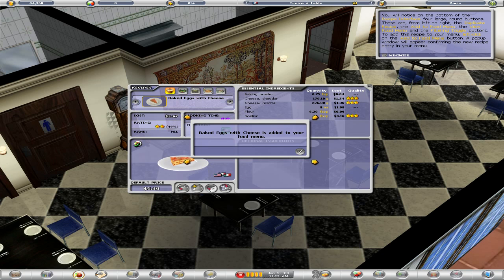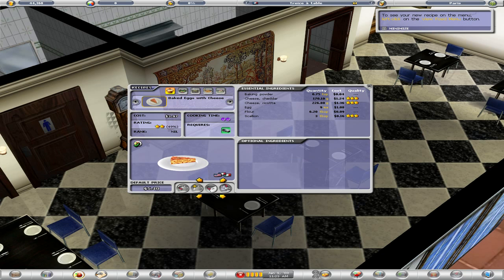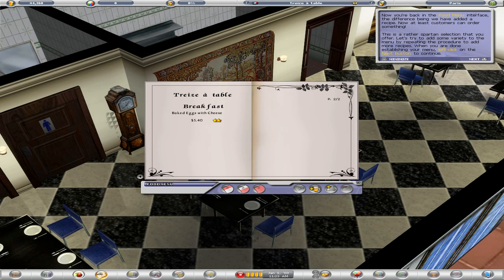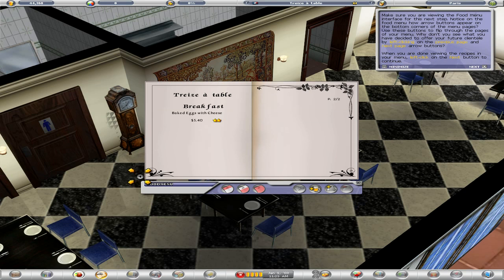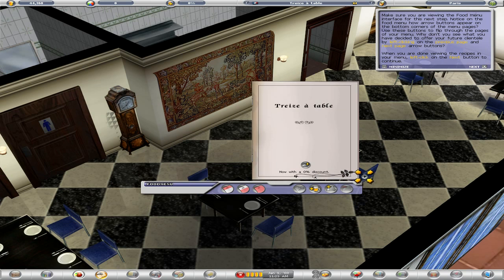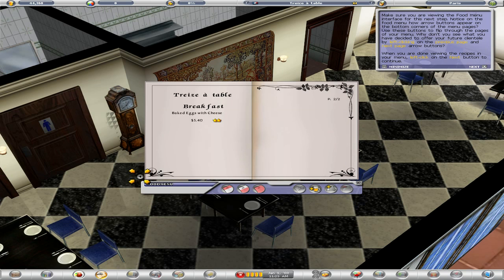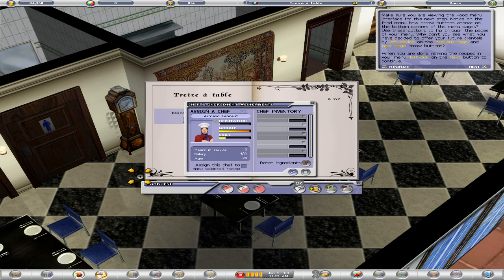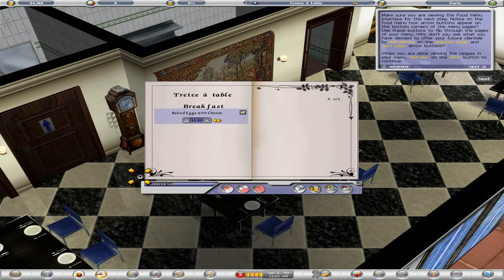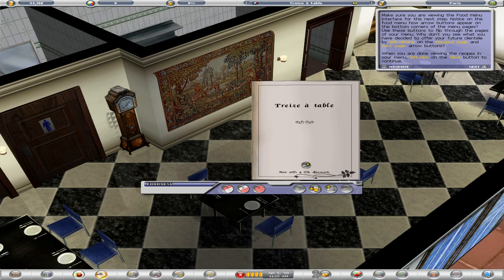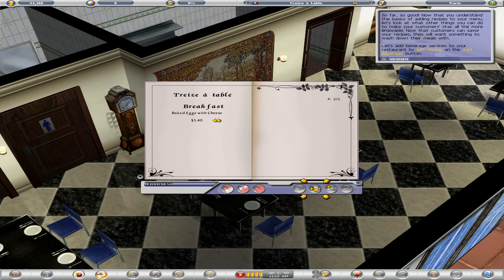A pop-up window will appear confirming the new recipe. To see your new recipe, now you're back in the Food menu interface. Make sure you are viewing the Food menu interface for this next step. Notice on the Food menu how arrow buttons appear on the bottom corners of the menu pages. Use these buttons to flip through the pages of your menu. Why don't you see what you have decided to offer your future clientele by left-clicking on the Previous Page and Next Page arrow buttons? When you are done viewing the recipe, so far so good.